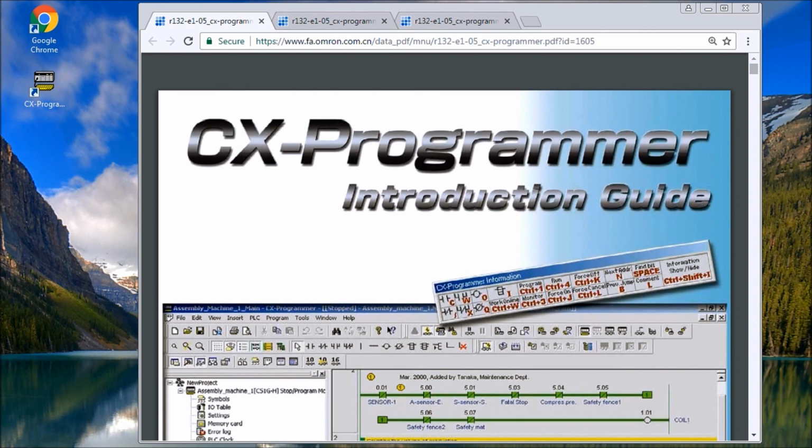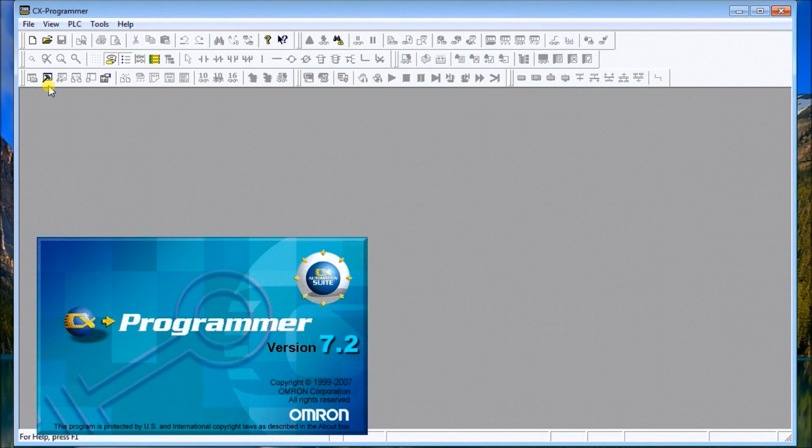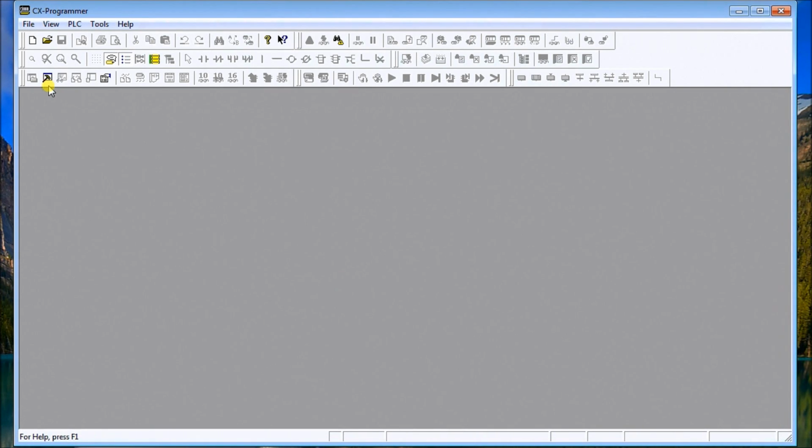In order to start it, if you go to Start, All Programs, Omron, CX-One, and then CX-Programmer, you will see the program start up. On my particular screen here, I have an icon that I just copied, and all I have to do is click on it. So it starts up, and here's our blank window.